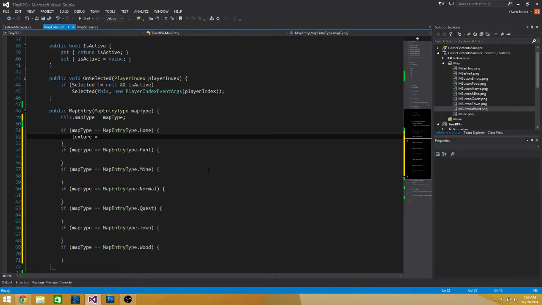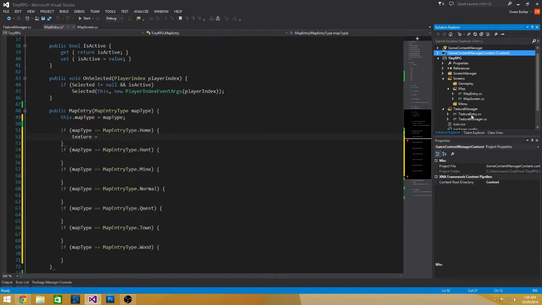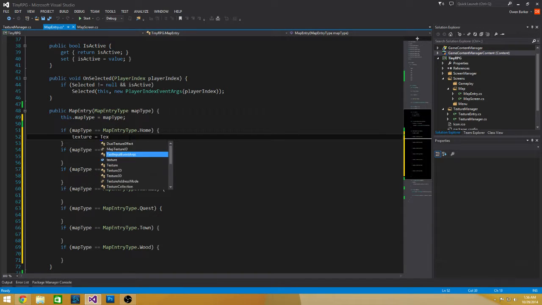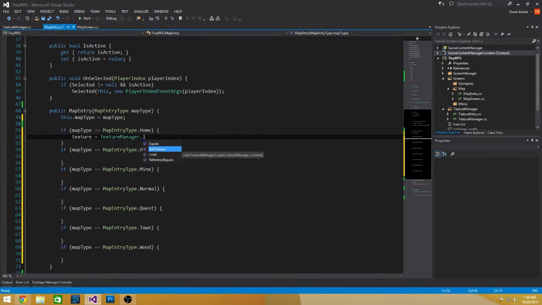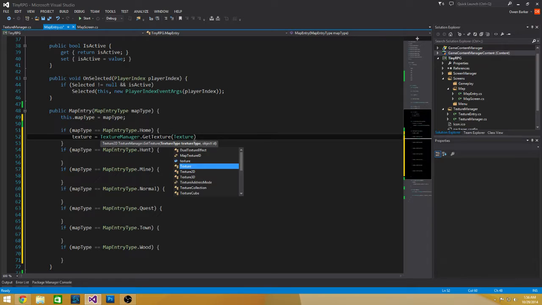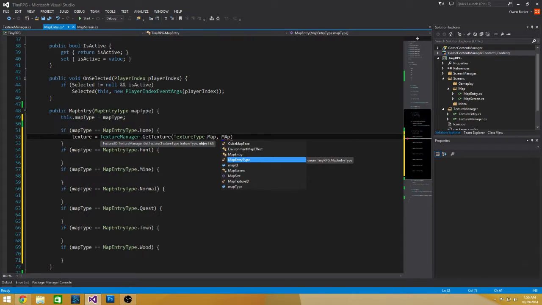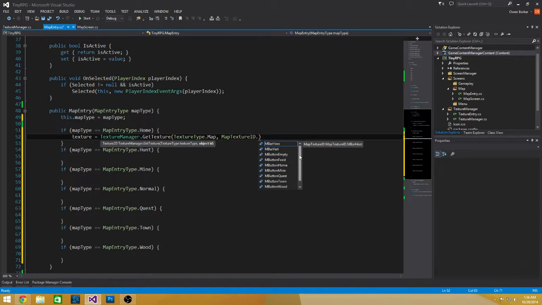It's, what is it called? Actually, I can close this. I don't need to see it anymore. So it's texture manager. I should know this, but texture manager. Load or get texture. Texture type. Texture type dot map. There's only one right now. And the texture type, I think it's called map texture ID. So for that one, we'll need a home. And boom. So that's going to load that texture.